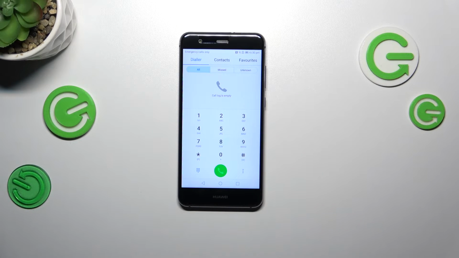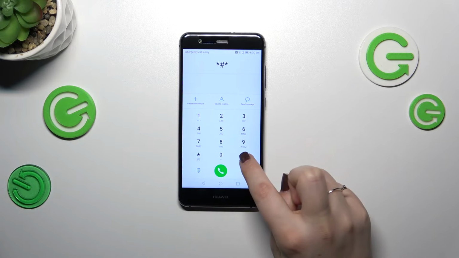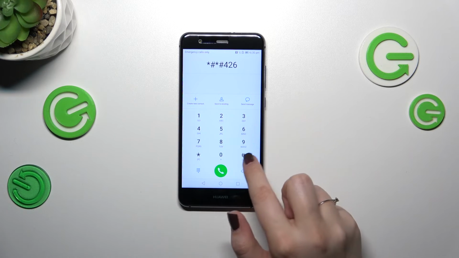Let's go back and let me show you another code which will open the diagnostic. So it is a technical code. It is *##426###.